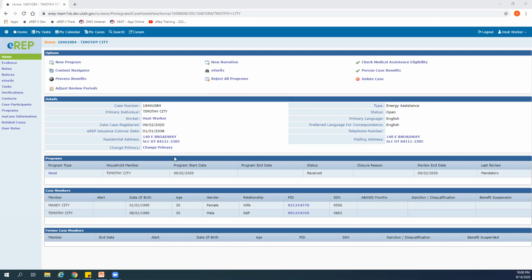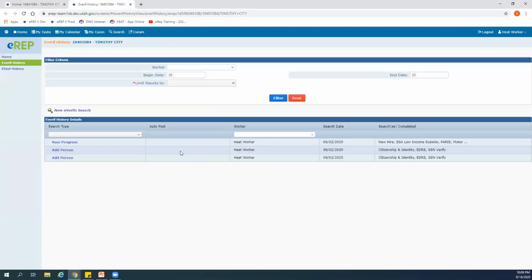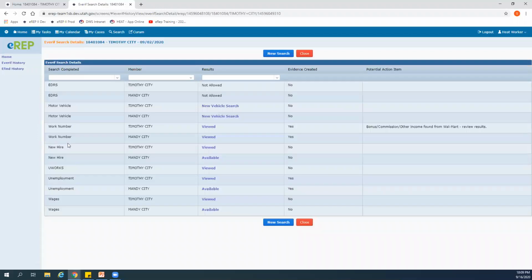So we're going to start with EVerifs because there's information in EVerifs that has been auto-posted to this case in terms of wages. And I want to show you that first. So let's go into EVerifs. You'll recognize this because we saw it in the previous video, the EVerifs video. Both Timothy and Mandy had work number information that brought information over from their current employers.